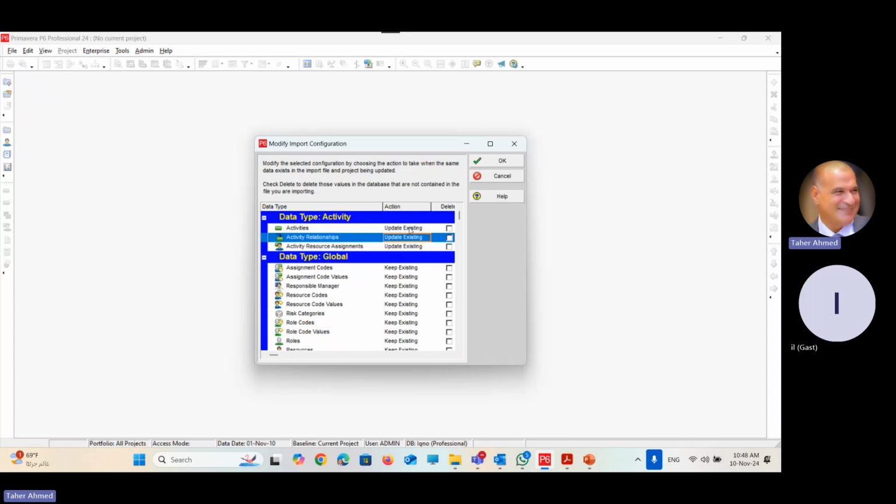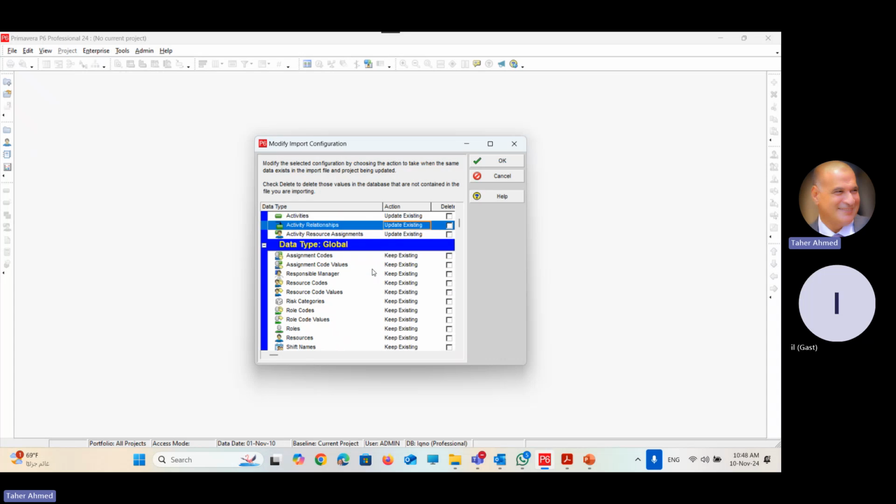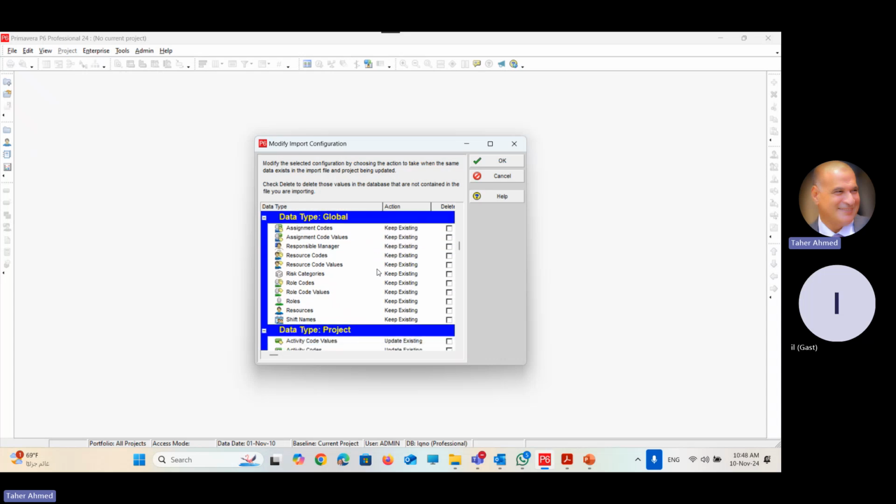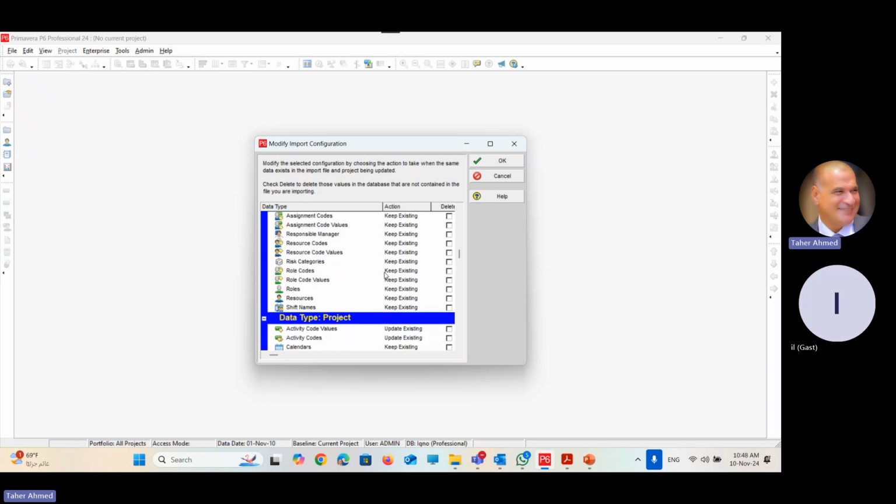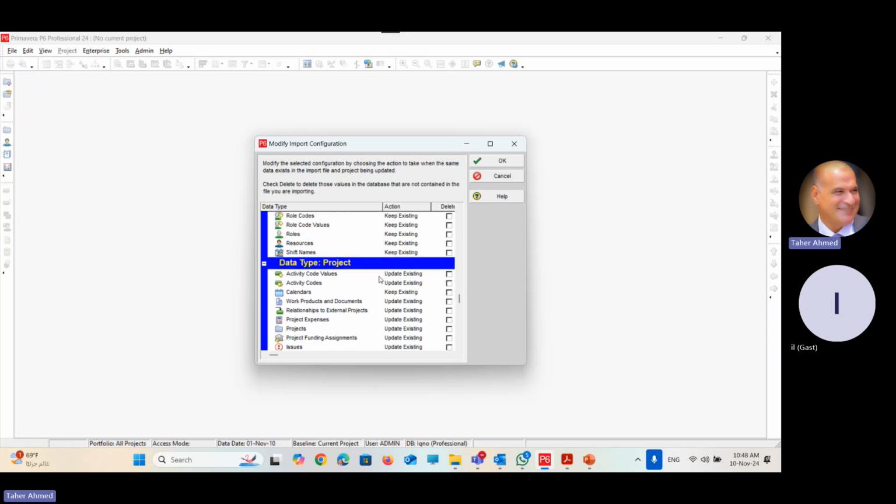For the activity, it's better to keep it as update existing. But here, this is the problem, and you have to focus here. What type of global information do I need from this sheet, from this file? Do I need resources? Do I need resource codes? Do I need roles? Do I need codes? So it's your decision to select which information you are going to keep or not.